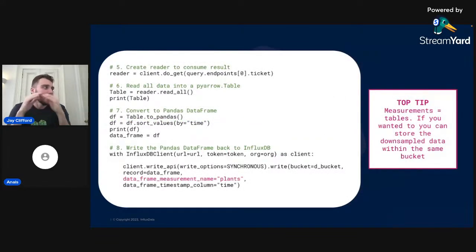So finally, what we're going to do is create a reader to consume our results. We do this through a client do get, and then we provide a ticket. So this is the exact ticket of where we're going to be pulling our data from InfluxDB IOx. We then read that data in as a PyArrow table. We're then going to convert that table to pandas. The cool thing here is PyArrow is extremely fast at serializing and deserializing. So we have an extremely efficient method for serializing into a pandas data frame.